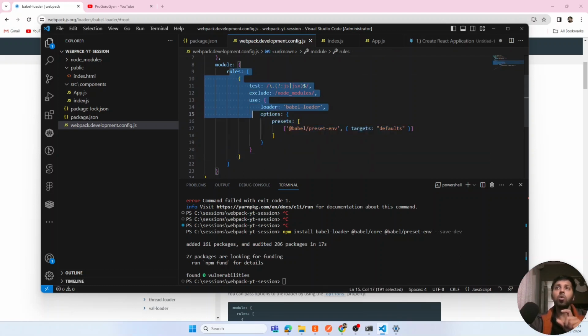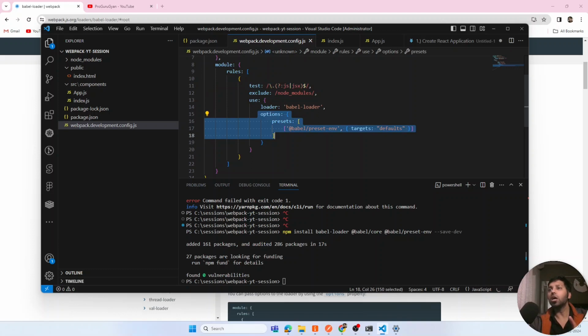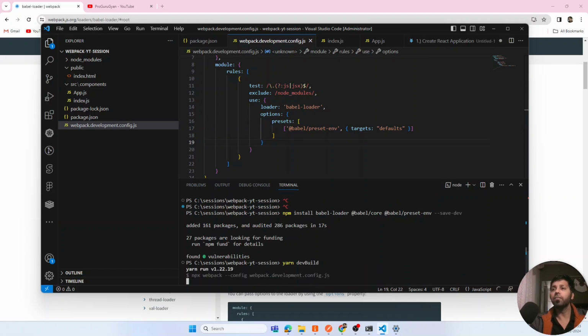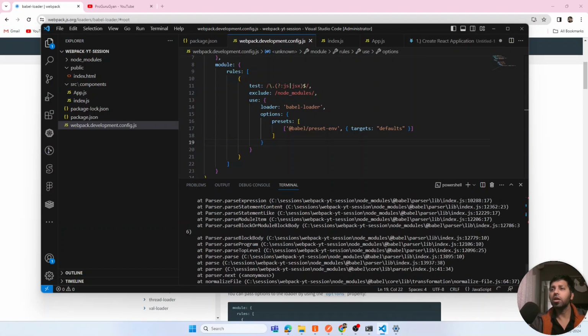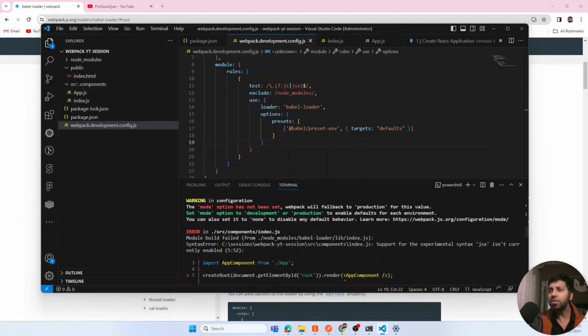So this particular code is explaining what I already said. Consider these JS or JSX files, exclude the node modules. I will not translate the node modules folder. I will only work with this particular package, which helps to translate your ES6 code into ES5. So this is the use of this package. Now run yarn dev build again. Let's see what exactly the error is now.